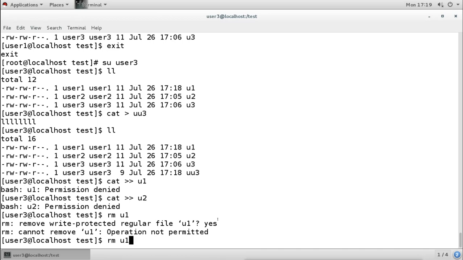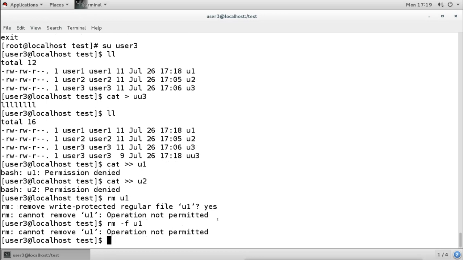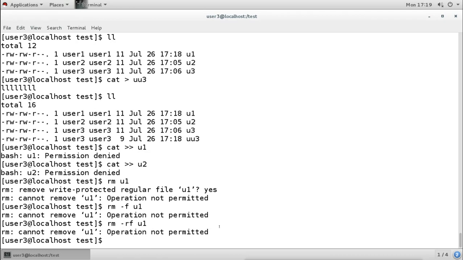Now if user 3 tries to remove it forcefully, forcefully means it will not go for the question and answer. It will not ask anything, yes or no. It will try to delete, but it is not allowing it. It says operation not permitted. So it cannot remove it forcefully, not even recursively. Operation not permitted. So user 3 cannot remove other users' files, or user 1 cannot remove other users' files.